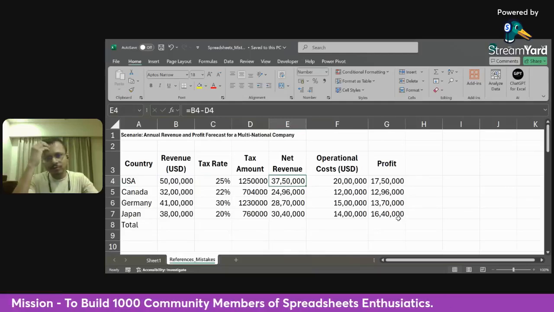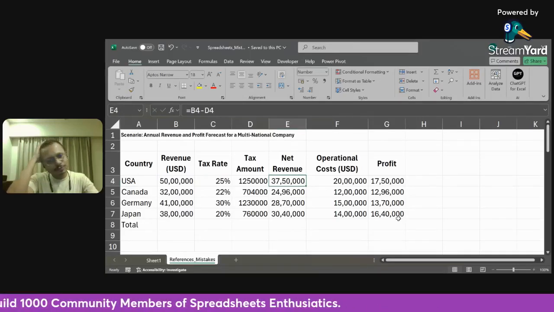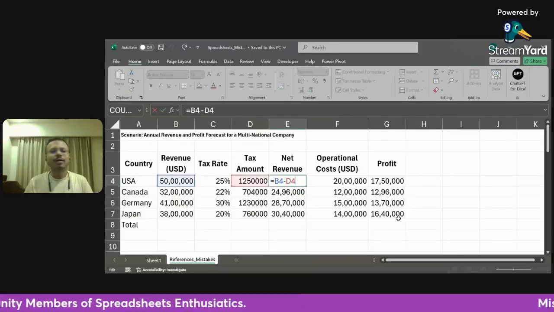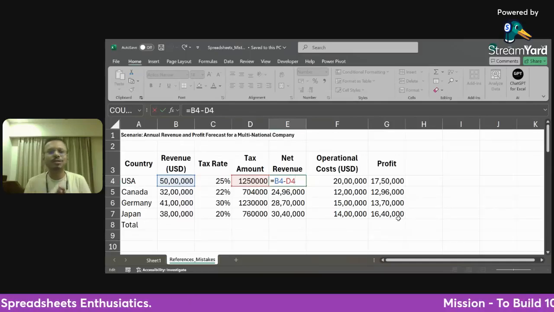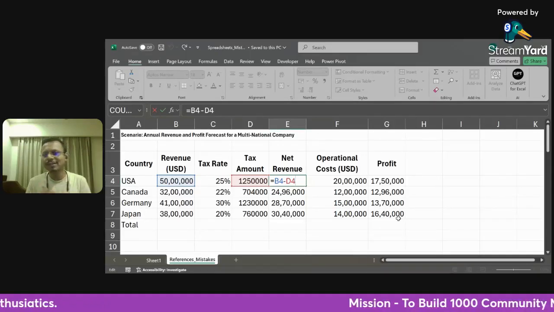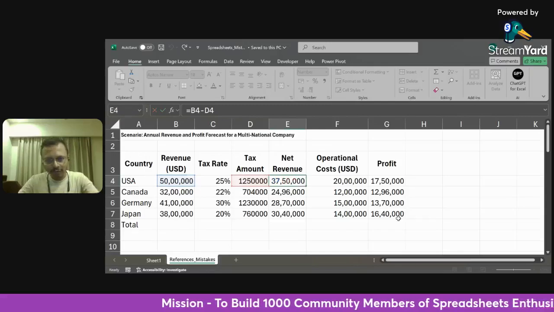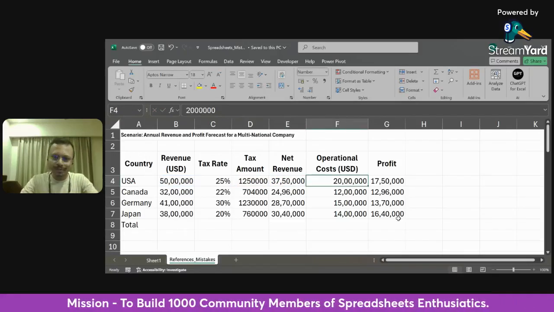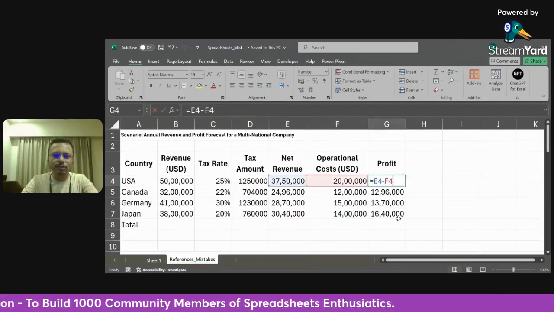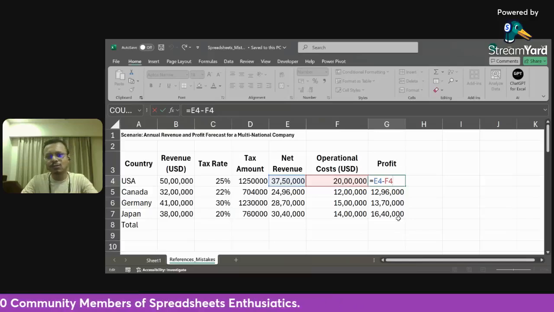Now net revenue. What exactly is the net revenue? Revenue minus the tax amount, that is called the net revenue. That is B4 minus T4. Operating cost, I told you, will be given to you. So you need to find the profit. What is profit? Your net revenue minus operating cost, that is called the profit. This is E4.